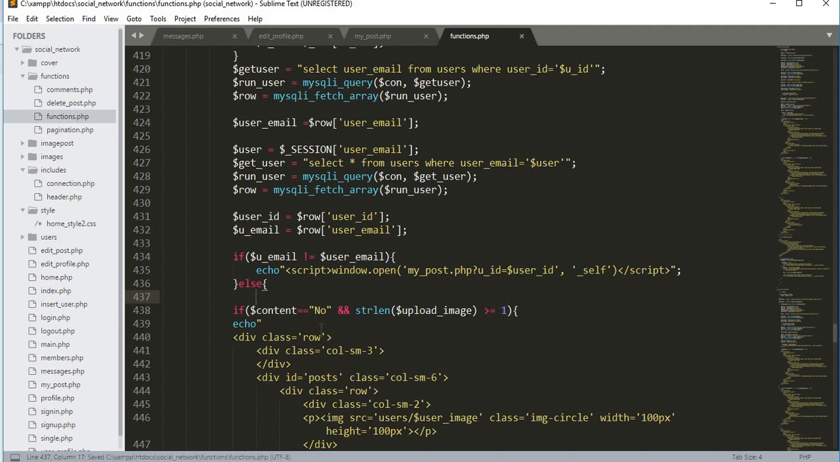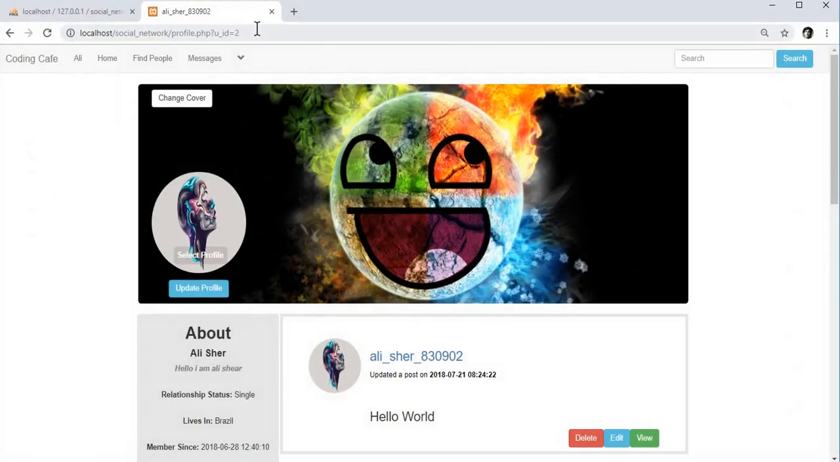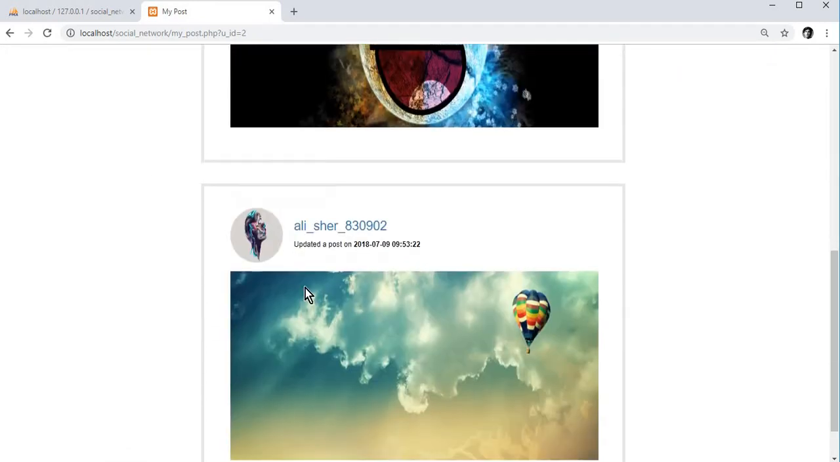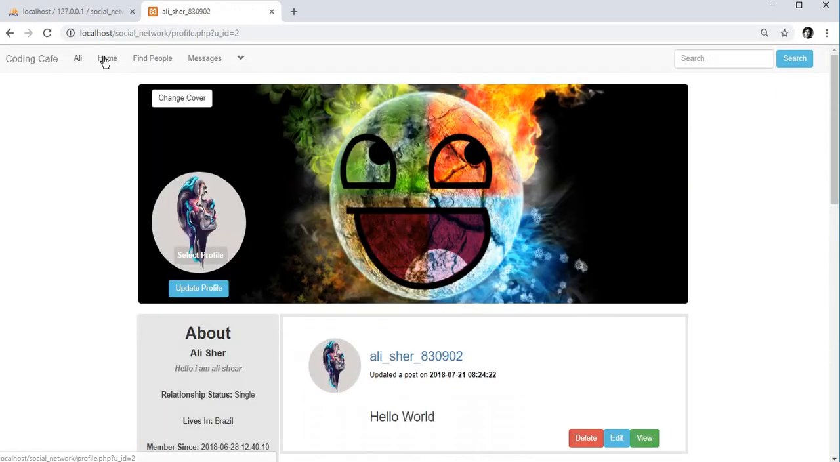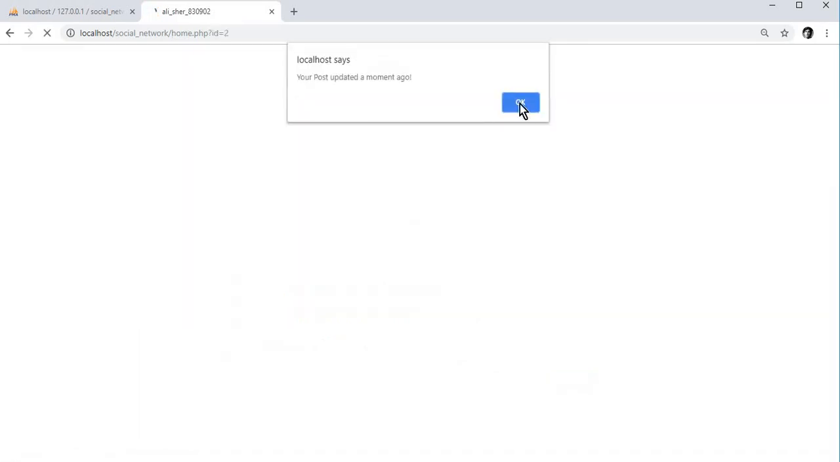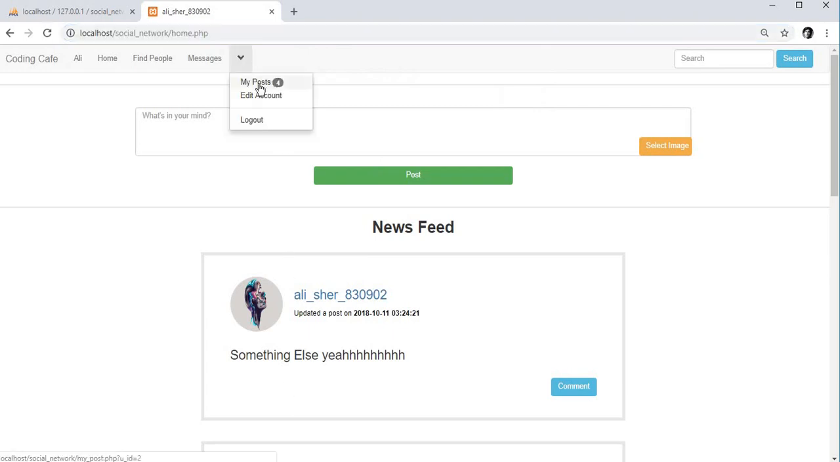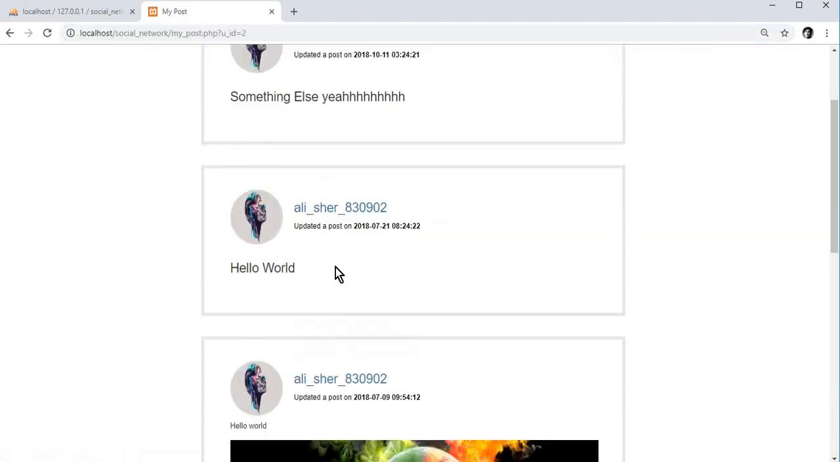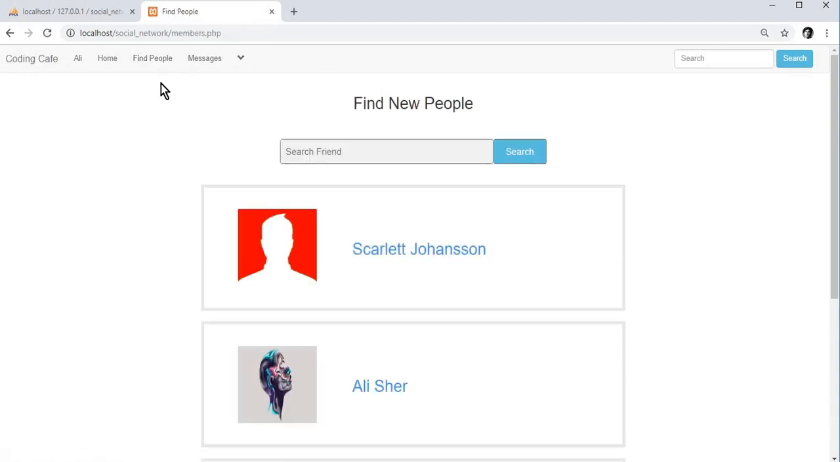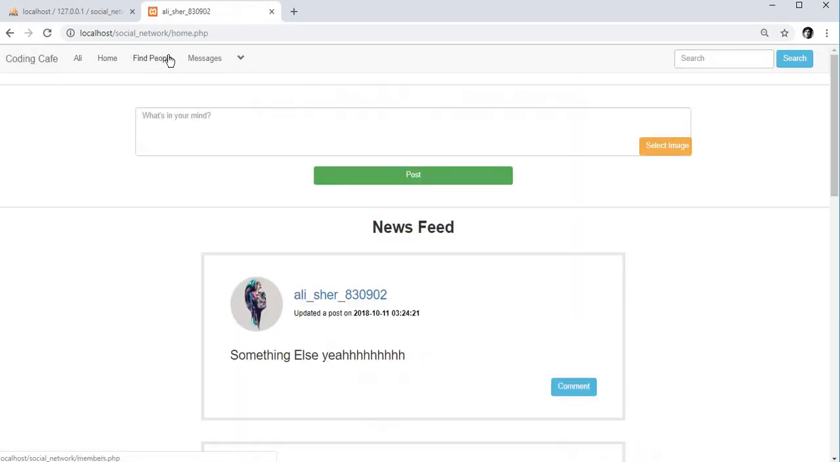And now if we just save this and refresh our page, and if we go to my post, it is now 3. Okay, so here is my latest post, it is now showing 3, and if I just post something else, and just click post. Here is our post, and now this number is changed to 4, and here is my latest post. Okay, so now my post option is working. So I think we are halfway home. Our social network is now 90% completed.